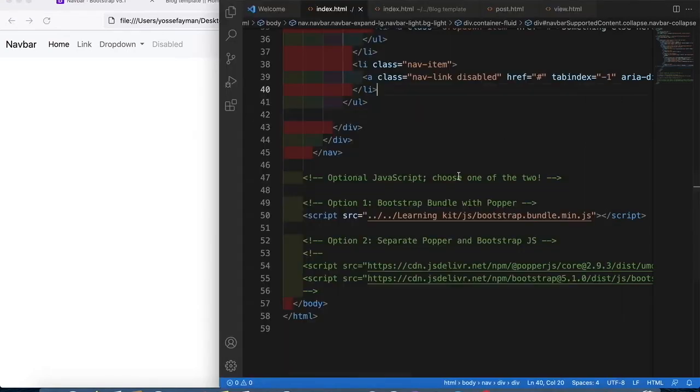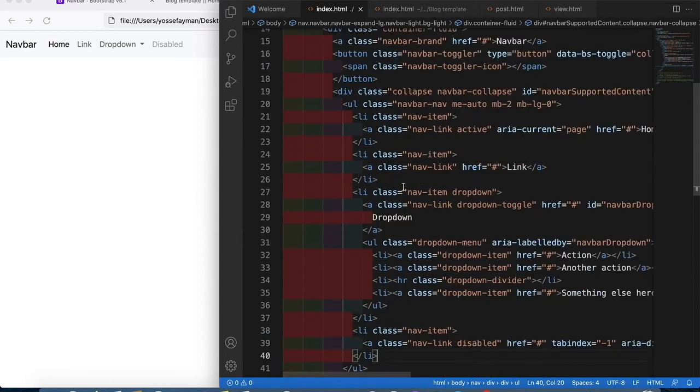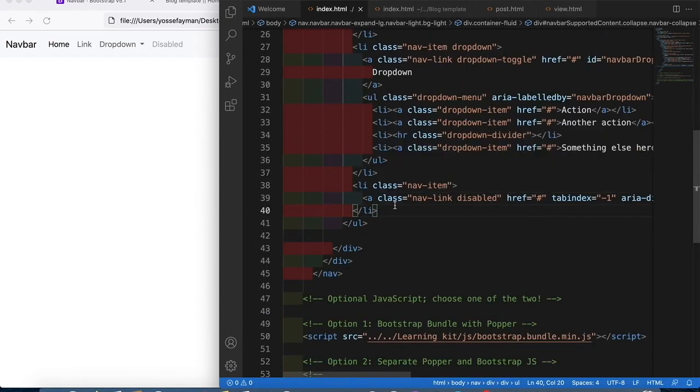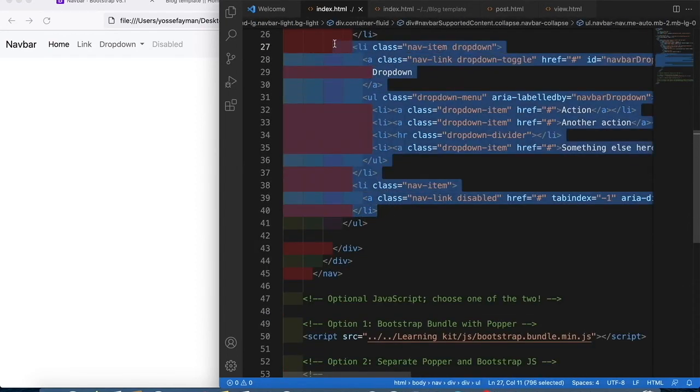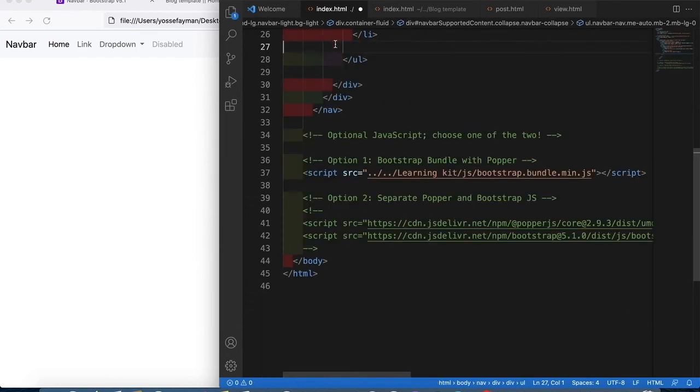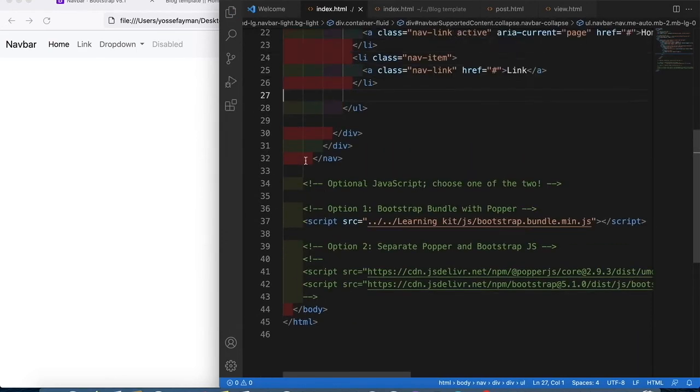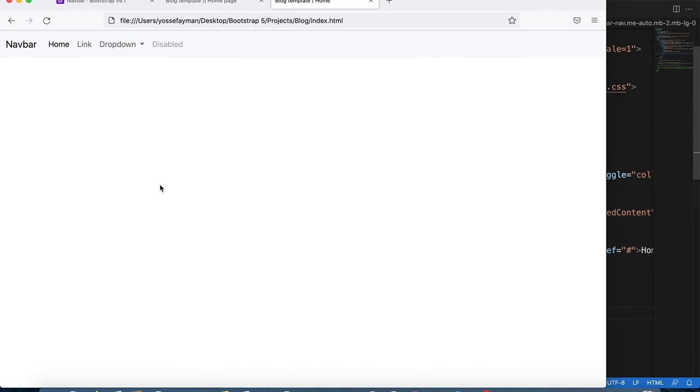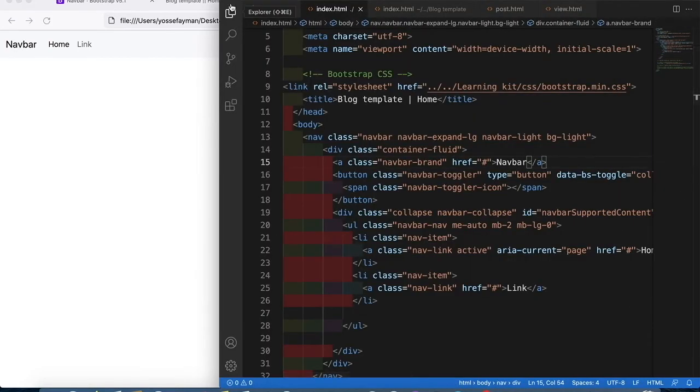Let's go here. Okay, where is the dropdown? Is the disabled? These two. Now let's check out what we have right here. So here we just have the home and the link. Let's add the SVG and also your name instead of this navbar. So here inside the folder you have a file which is called SVG.